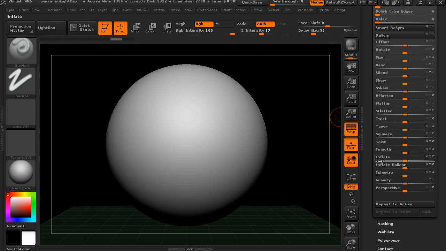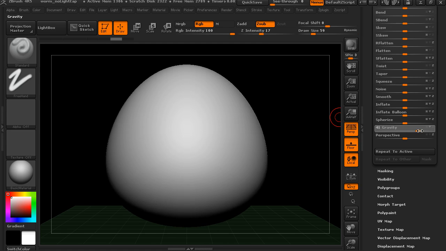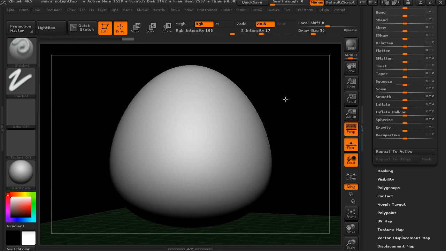So let's take a look at what we can do here. For instance, there's one called gravity. So what we can do is slide this up or down. We'll increase the effect by going to the right. And you can see it's giving us the effect of gravity kind of weighing down this object. Now this is assuming that this axis is the axis on which gravity is pulling. So if you wanted to pull it in a different direction, you could change the particular axis.